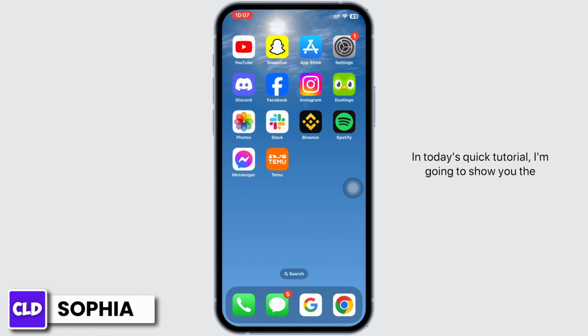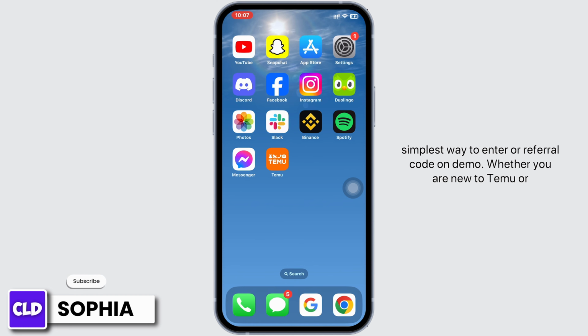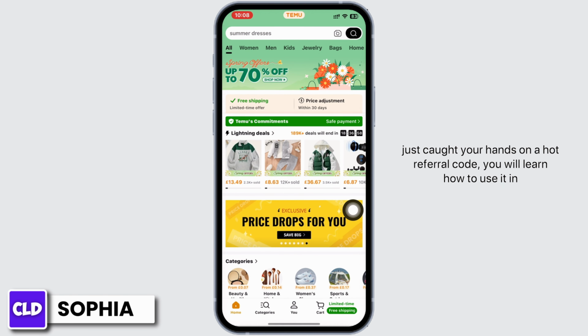In today's quick tutorial, I'm going to show you the simplest way to enter a referral code on Temu. Whether you are new to Temu or just got your hands on a hot referral code, you will learn how to use it in just a minute.